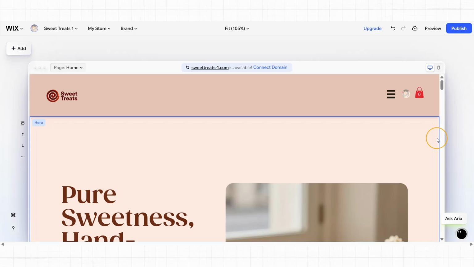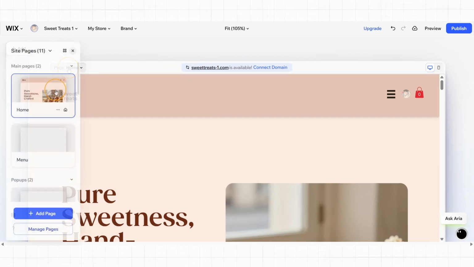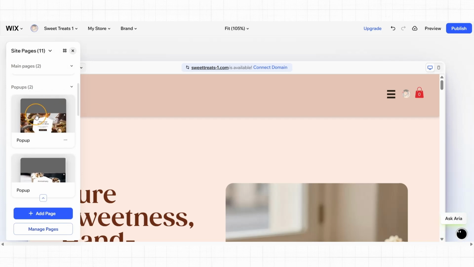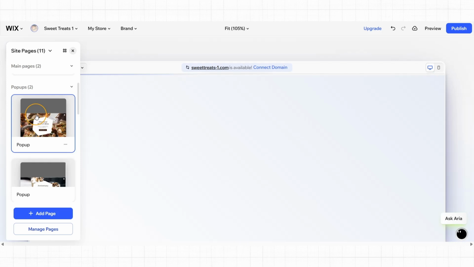Let's get started. On the Wix Editor, make sure that your pop-up is opened. So to do that, go to this drop-down over here, look for your pop-up page, and click on it so that you can switch to it here on the editor.